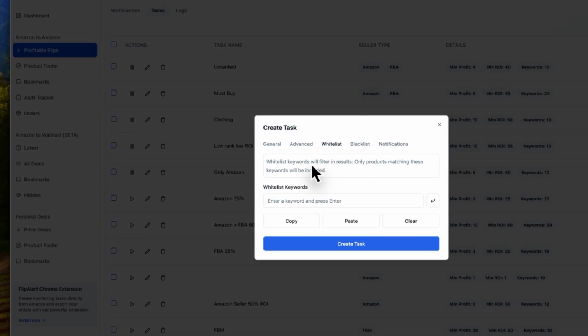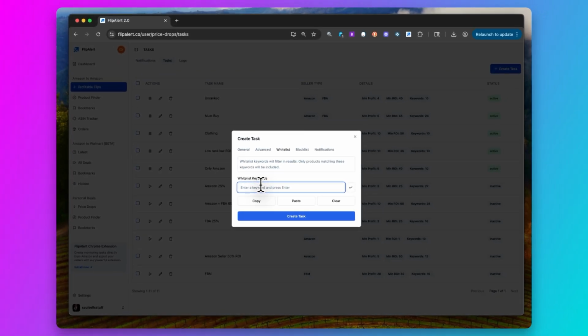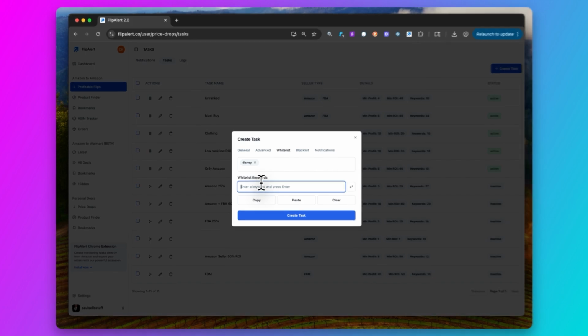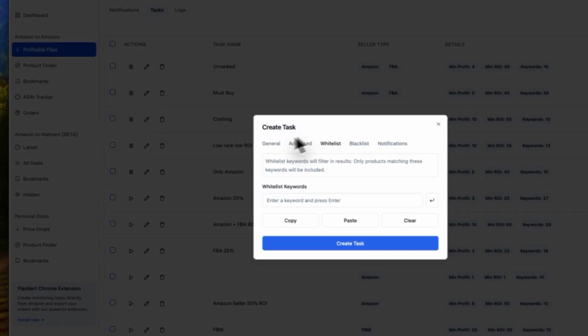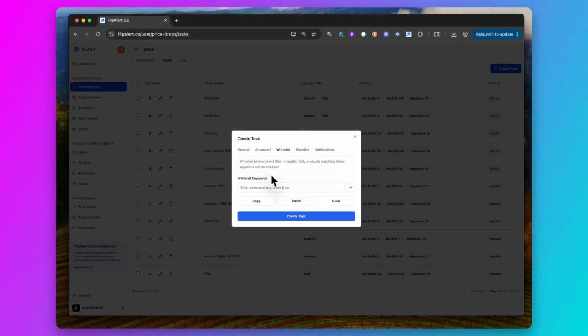And then similarly for whitelist, let's say you love Disney and you only want to flip Disney products, but Disney as a brand only catches some, because there's Disney Funkos and there's Disney Mattel and there's Disney all over the place. All different kinds of brands make Disney. So instead we can just write whitelist, we can write Disney. And now we're only going to see products that Disney is in that title, regardless of the brand. So you can understand why this could be really, really powerful depending on how you use it.